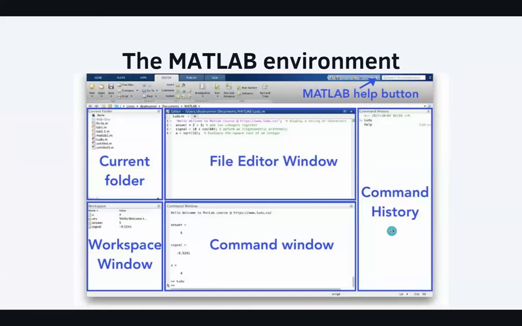And the command history is where you can see your past commands that you have inputted in the command window. And in the top right is the MATLAB help button. This is where you can find the help that you need in inputting your code or in debugging your code.